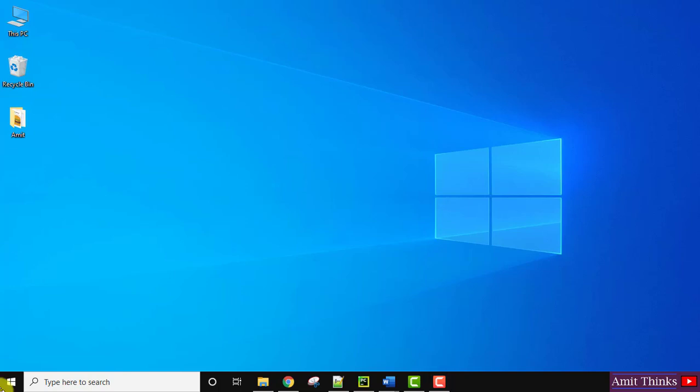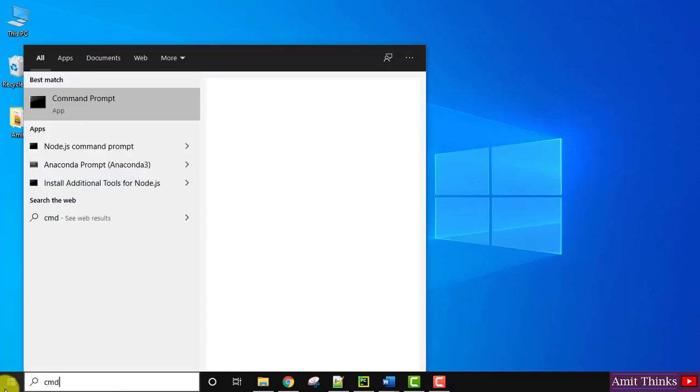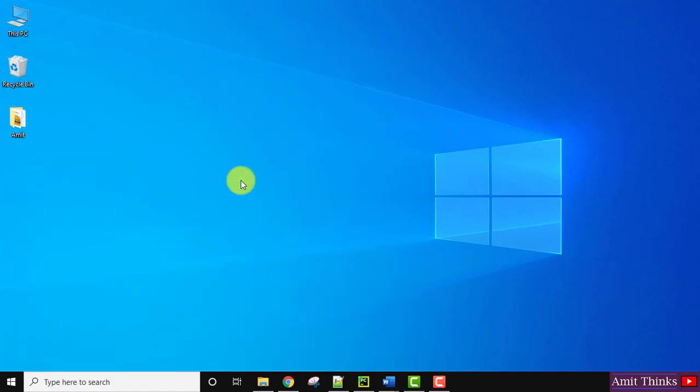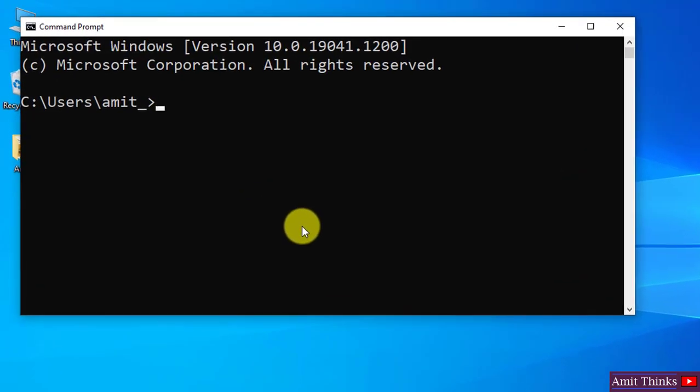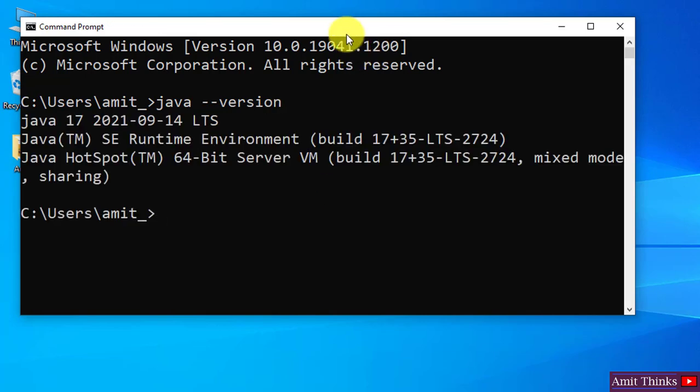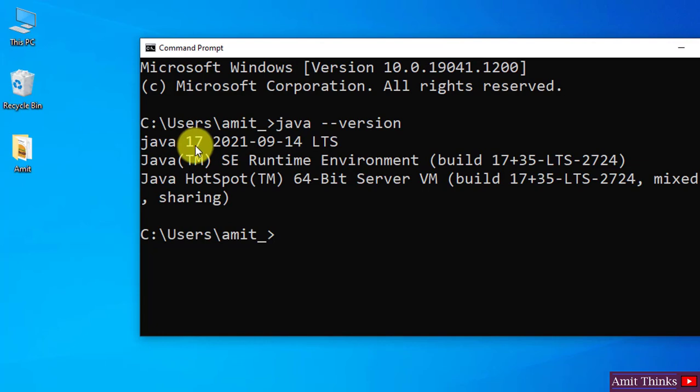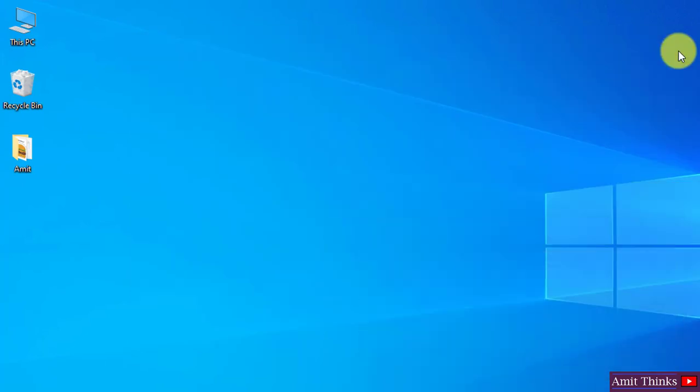Let us verify. Go to start, type cmd, click on open to open it. Here type a command java -version, java space -version and press enter. Here you can see Java 17 is visible. That means we have successfully installed it. Okay. Now let us download and install Eclipse.